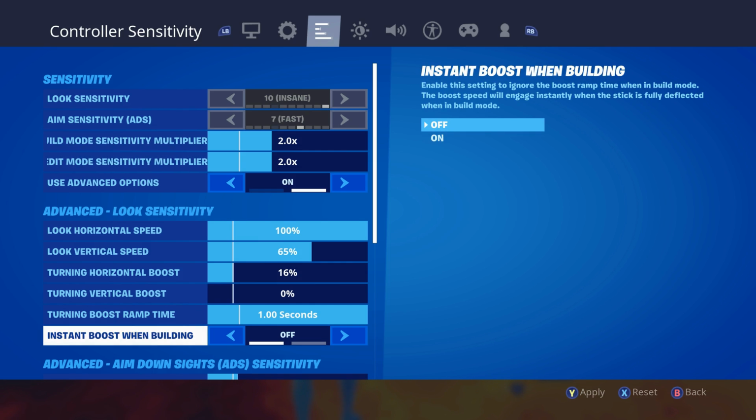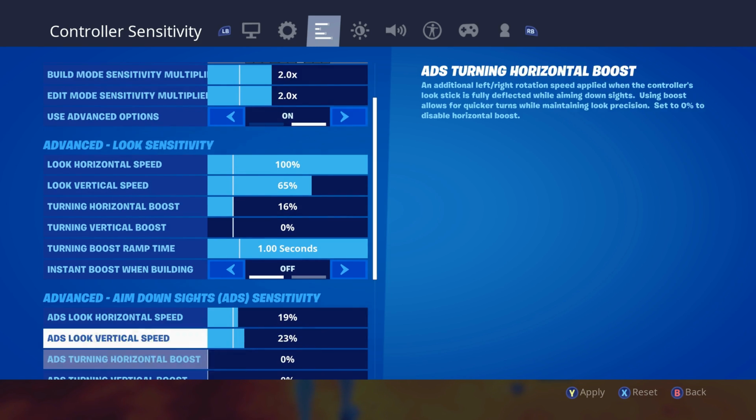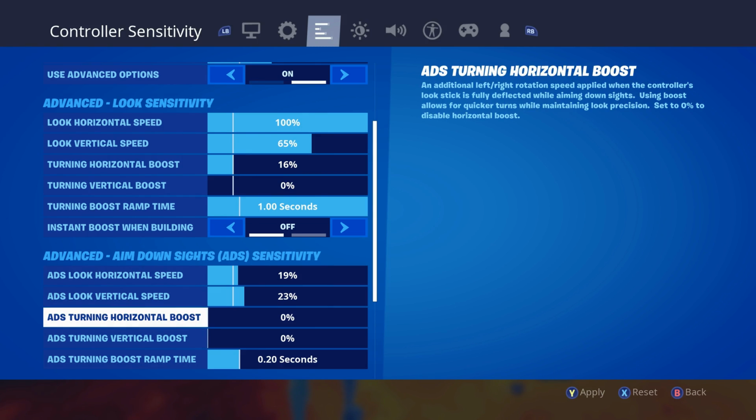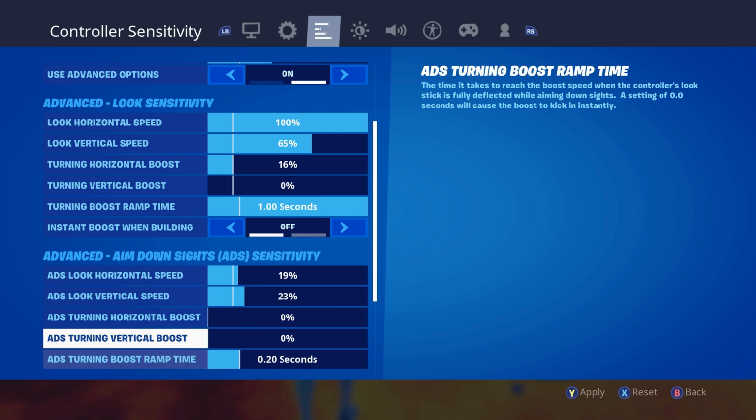Instant boost when building allows you to have boost ramp time be more smooth for regular aiming, yet still be instant for builds when you turn this setting on. Whether that's a good thing or bad thing depends on your playstyle. Now, everything we just went over in this chunk of settings applies to your regular sensitivity when you're regularly aiming. And they also have the exact same thing, but it's applied to ADS.